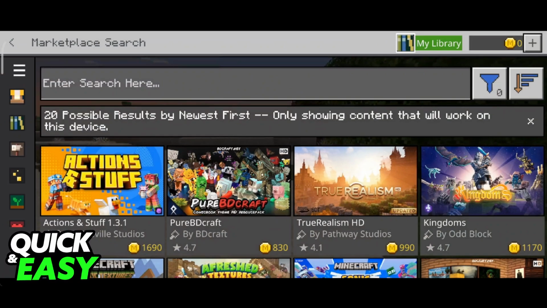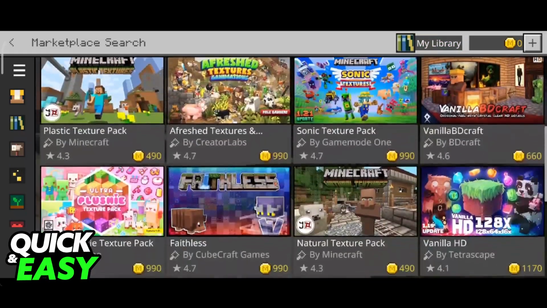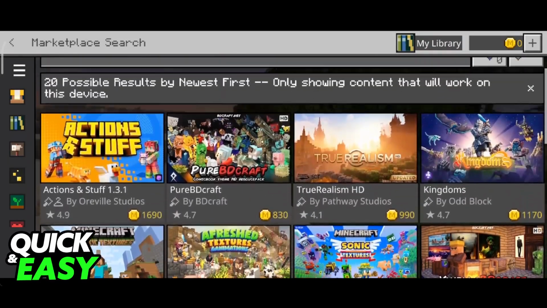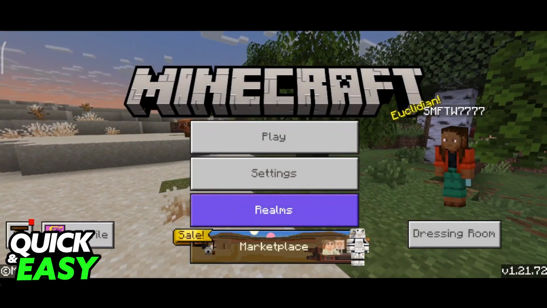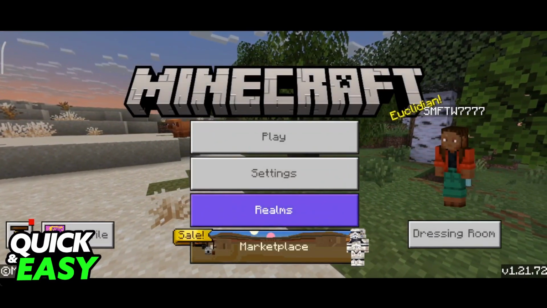Now, of course, this is going to take you to the Minecraft store or the marketplace. This is where you can use your Minecoins, which you purchase for real money, to get add-ons. But I assume most people will not want to spend money doing this, so I'm going to showcase how you can download add-ons manually instead of using the marketplace, but I still wanted to talk about that just in case.